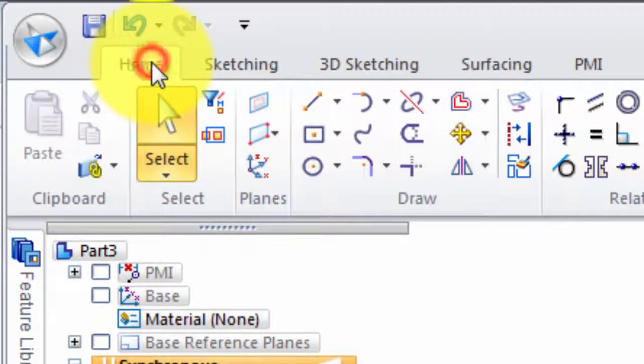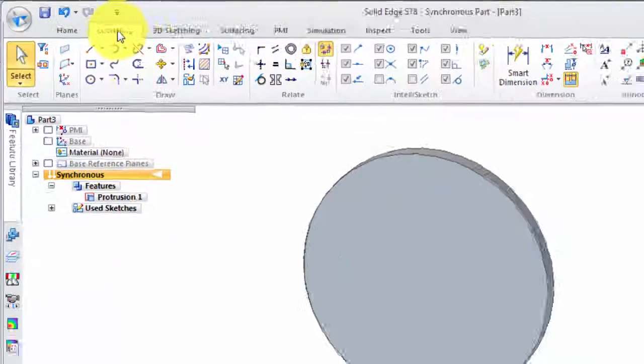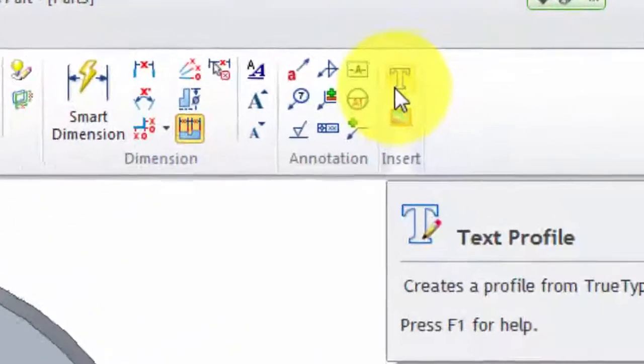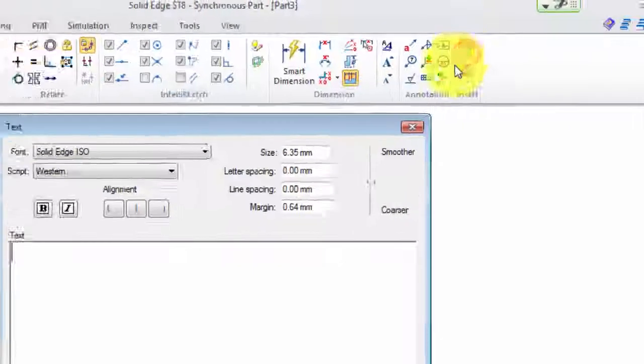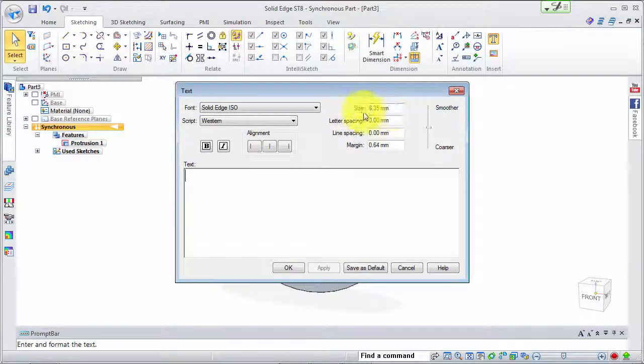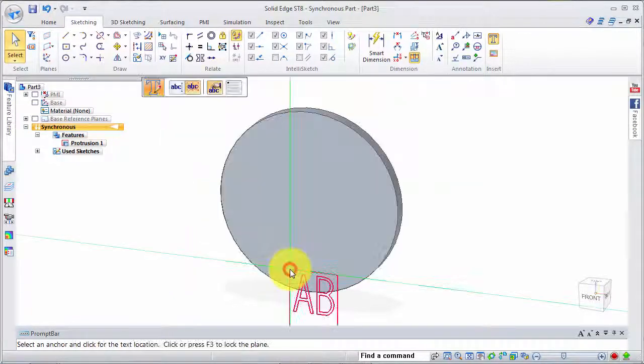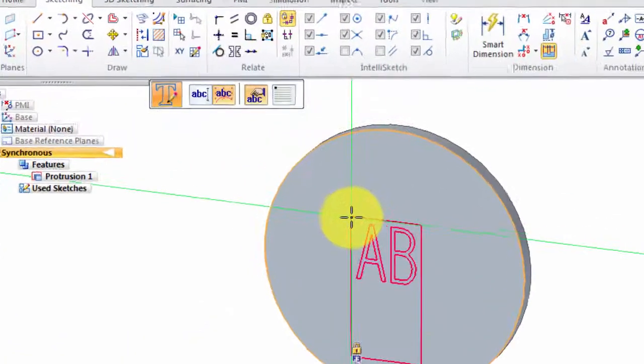So now I'm in home, I can go to sketching. Once I click on the sketching button right there, all the way to the end, there's a text profile. And so I can touch on the text profile, and the size of the text is at 6.35. I'm just going to roll with that for a minute. I'll just type in initials AB and hit enter.